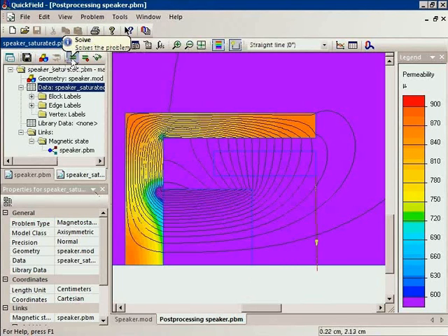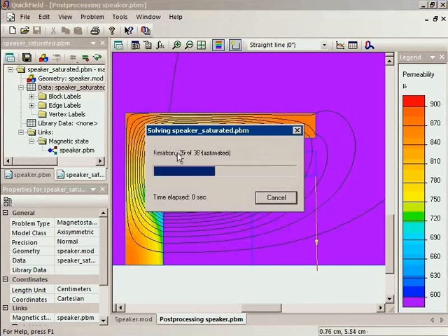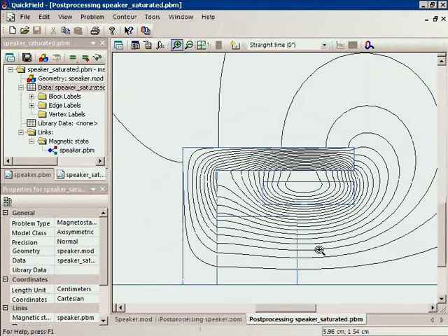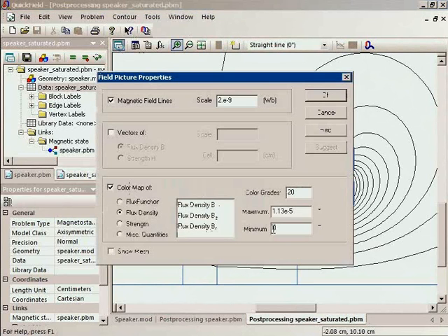Now I can solve the problem. Here you can see the field lines again, and this field is induced only by the coil. There are no other sources in this problem now. Let's take a look at the flux density distribution.